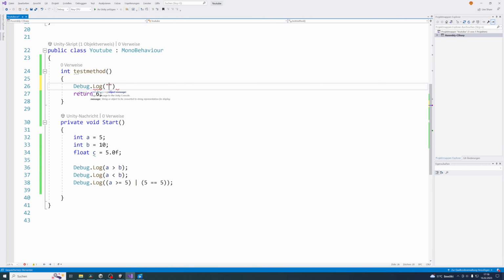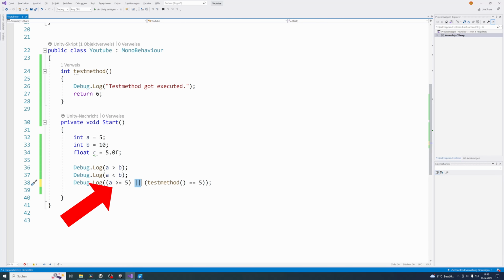So let's check this by adding a debug log to our method call that we have written earlier. And let's compare if the method call is equals to 5, which is not true because the method call returns 6 and therefore it's not equals to 5. But as we know, this doesn't matter because for the OR condition, it only needs one condition to be true for the end result to be true. And also we wrote 2 pipes, and that means it will only check the first condition first. And this one is already true, so it will not check the second condition anymore, and that means the method will not even be executed.